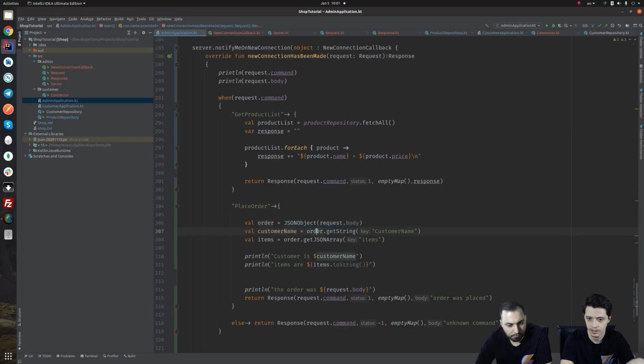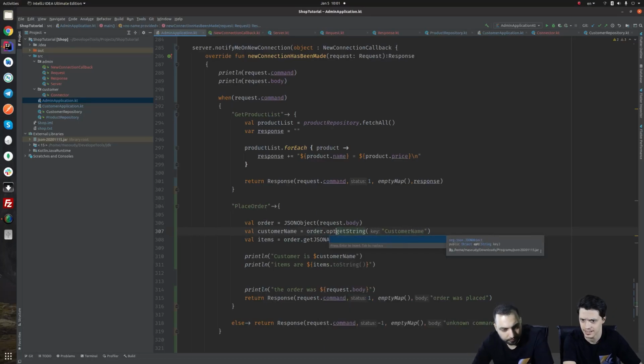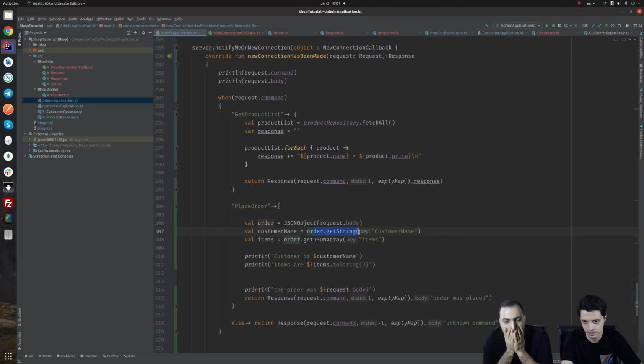Then here we are asking the order, which is a JSON object. We ask it, I expect you to have a string with this key. If it doesn't have anything here, does it have any default value? You can pass default values, I think, or it has opt, some other functions other than get. Yes, you can pass default values, or it will return null, I think. But we want it because we know that there should be a customer name. We confidently ask it, and we want it to throw an exception if there isn't one.